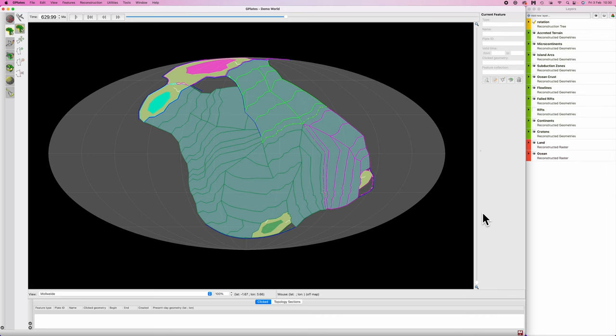Good morning, interweb. Worldbuilder's log 17. Today we are going to look at some orogeny, but first I want to do a little bit more evolution.